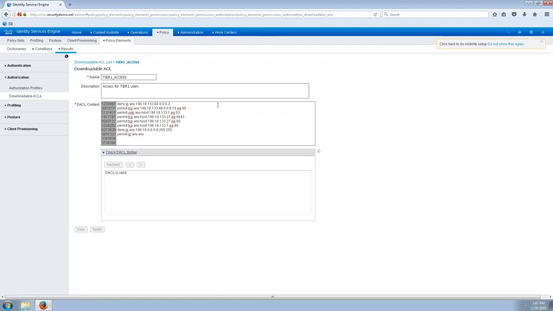So this is the level of permission that you will get once your authentication is fulfilled, and after that, obviously, your authorization is fulfilled. So first of all, authentication, then authorization, and then change of authorization will be pushed from the ISE to the end user.